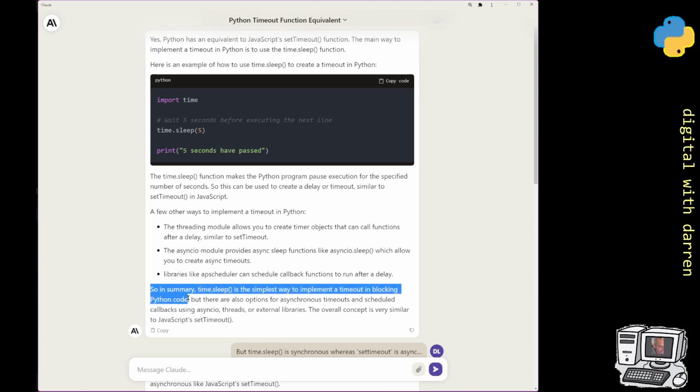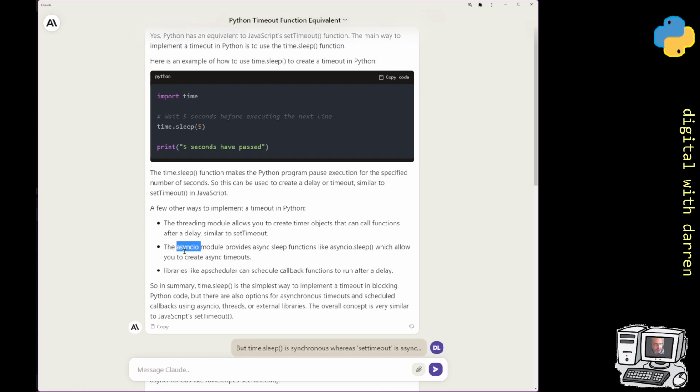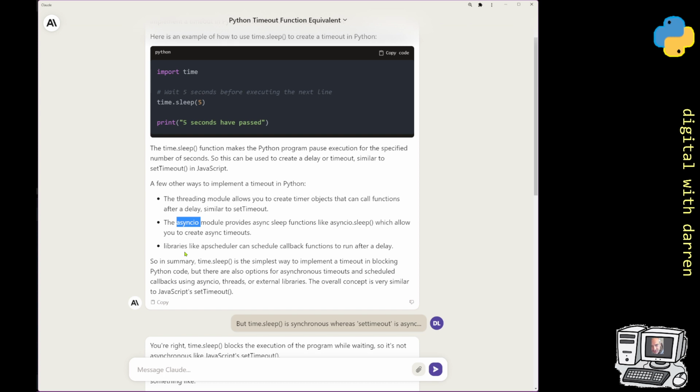And we don't want blocking. We want asynchronous, but there are also options for asynchronous timeouts and scheduling callbacks using asyncio, threads, or external libraries. The overall concept is very simple, similar to the JavaScript setTimeout. So let's just have a look at it, and it does actually mention it. You can use the threading module, but it doesn't tell you how to use it, and you can use the asyncio module, but it again doesn't tell you how to use it.